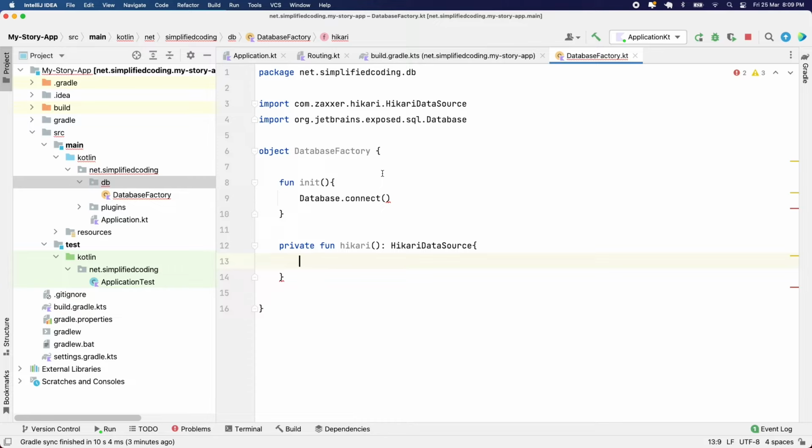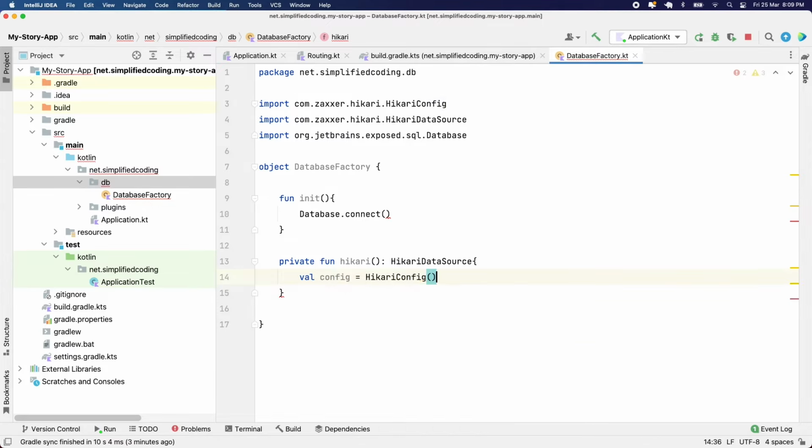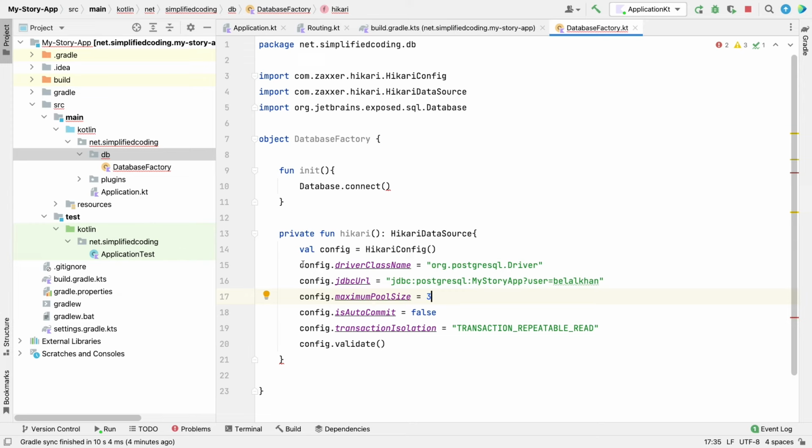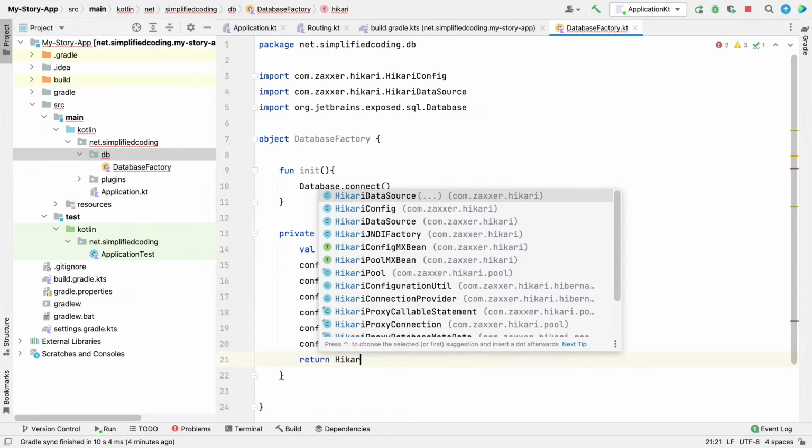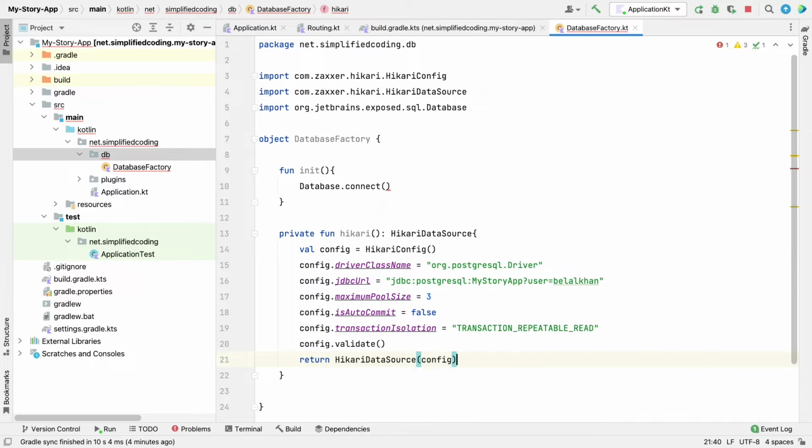Now here first we will create a Hikari config. So we will write val config equals HikariConfig like this. Now we will set some configuration to this HikariConfig. So here you can see we have added the configuration, we have added the driver class name, the JDBC URL, and here inside this URL, this is the database name and this is the user's name. And finally, after setting all the values, we will return a HikariDataSource with this configuration that we defined here. Now here, inside this connect function, we can call hikari to get the Hikari data source, like this.